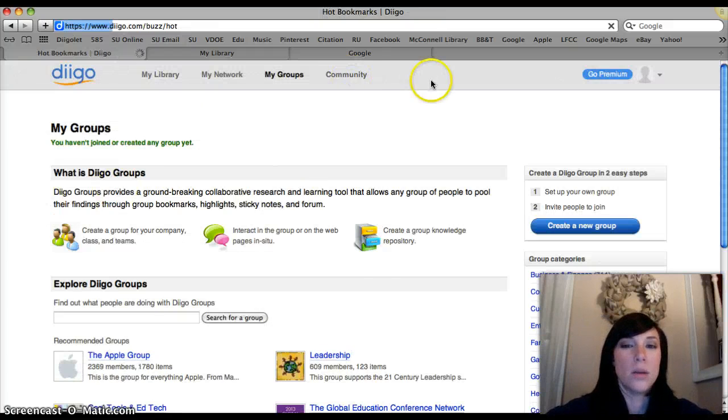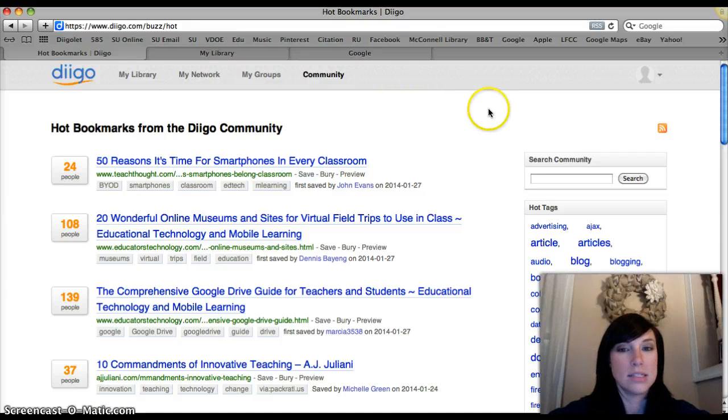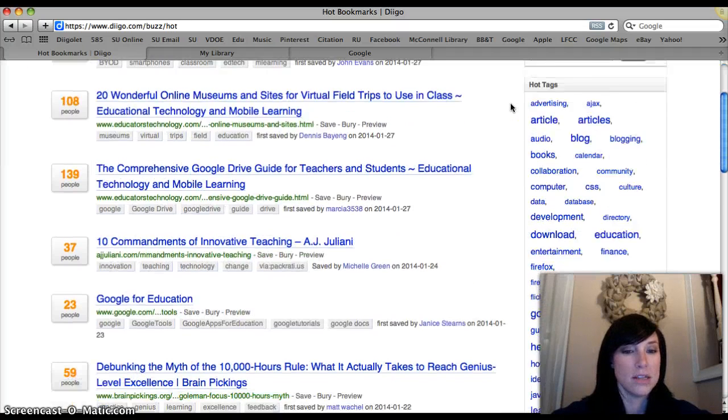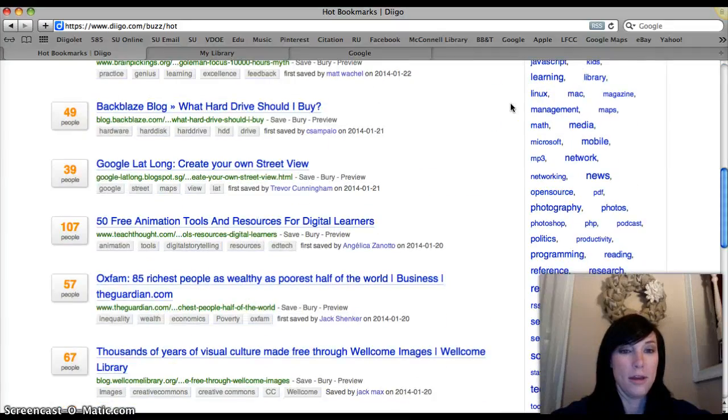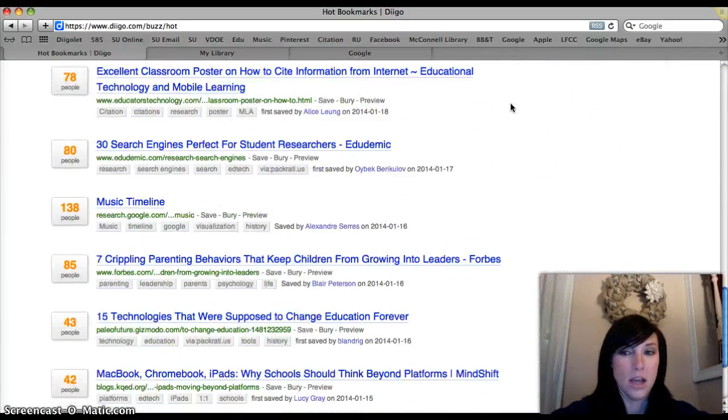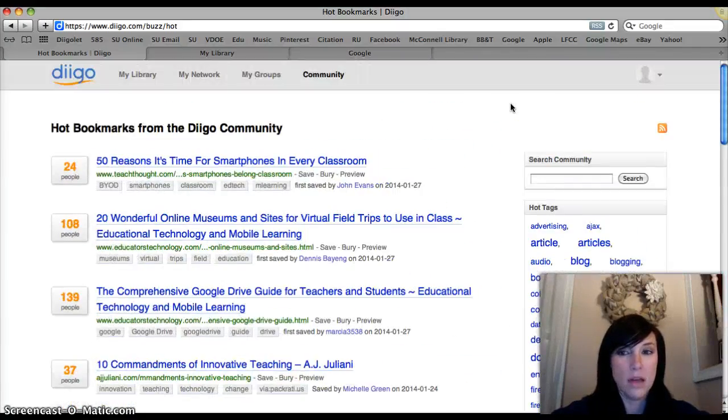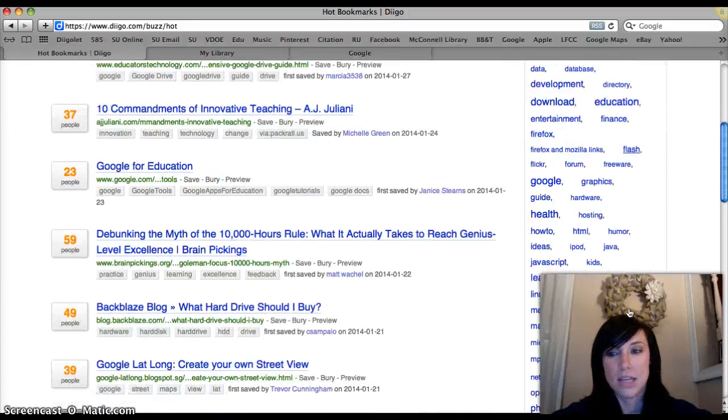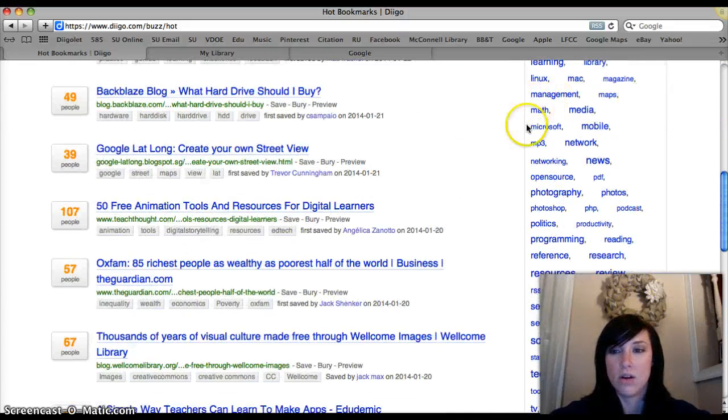I can click on community and see that it says hot bookmarks for the Diigo community. So these are the various things that are big right now using Diigo. And then it'll show you some other hot tags that you can look at right here on the side.